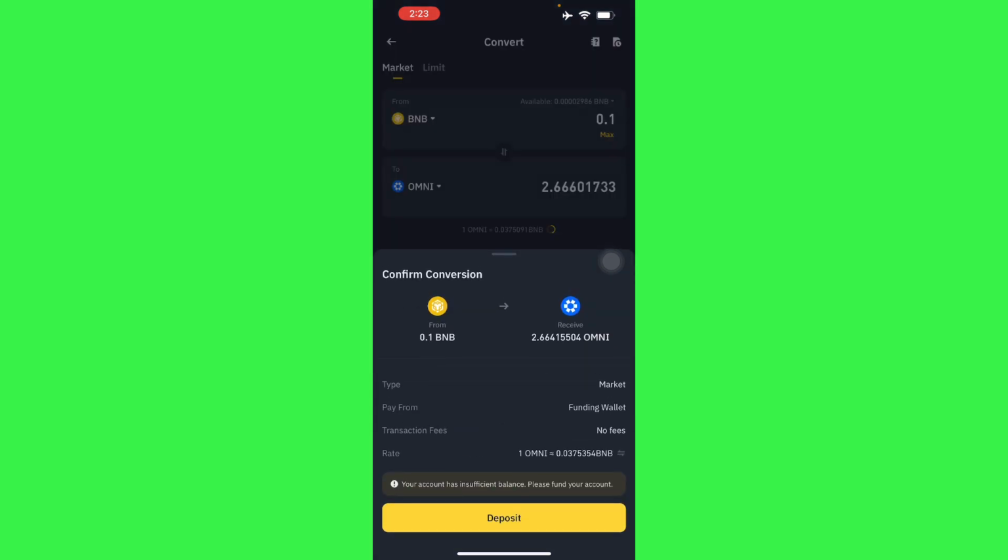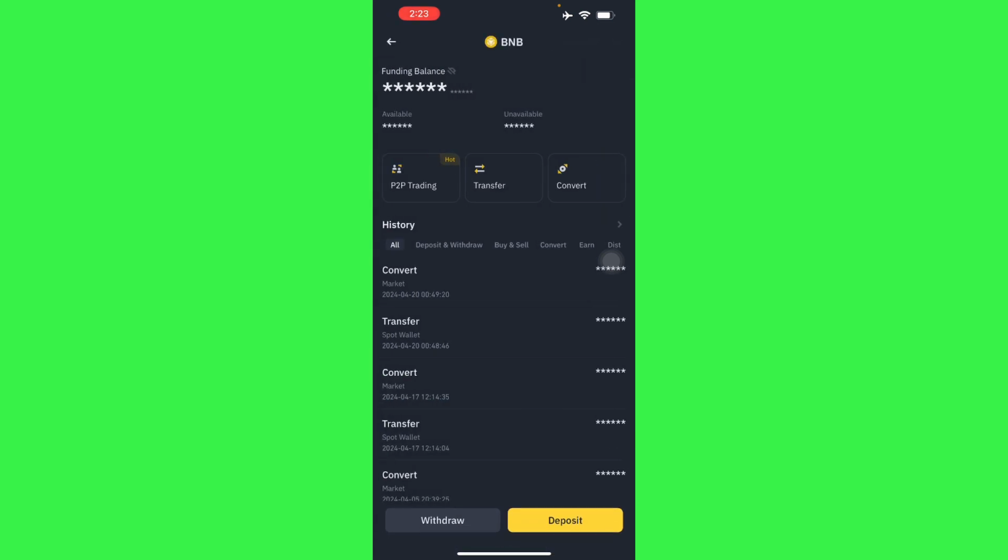You can do preview conversion, and then you'll have to deposit to your account if it's insufficient, or once it's done, it's going to go on, and then there you go, it's converted.